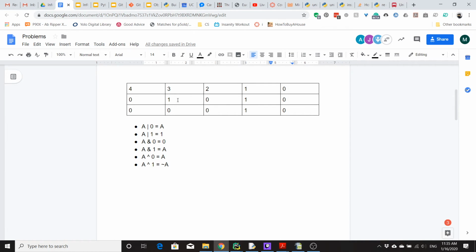When you compare lines of difference, you get one. Yes, you could use exclusive OR to check if things are the same, right? But you might also just use equal equal, right? It would give you the same effect.